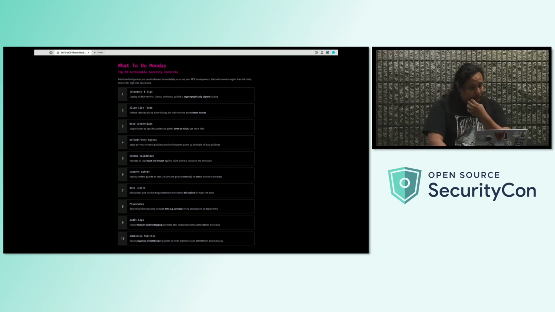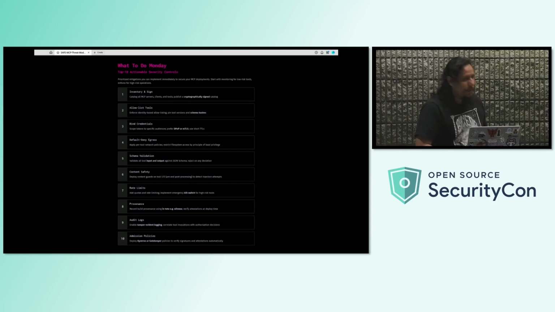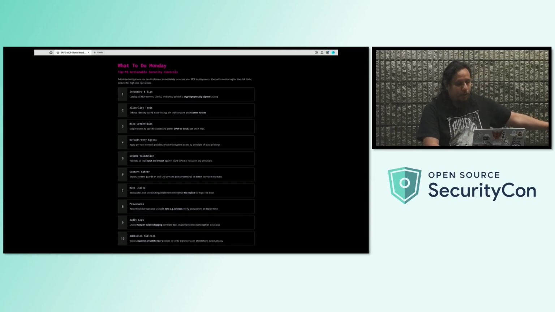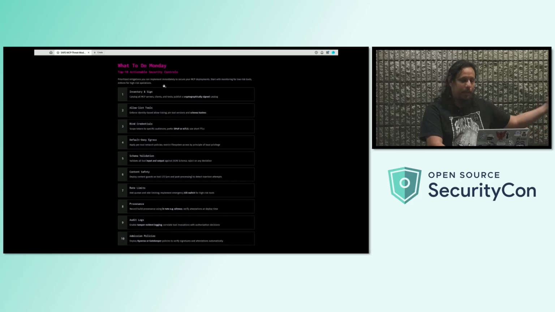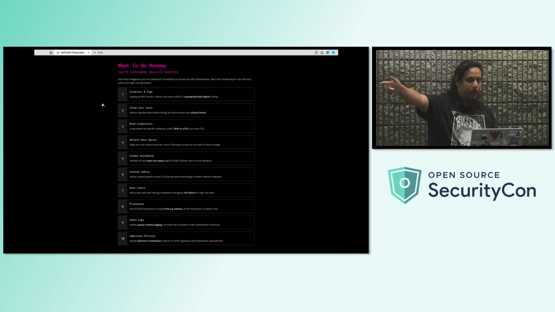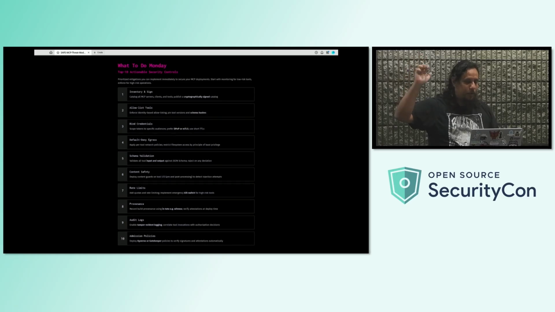I put this list together, and I apologize, it's a bit small, but like I said, you can grab it from the repository. It's what to do on Monday morning if you're trying to do this. You have inventory and sign things, create an allow list, bind credentials. You want to have default deny egress, schema validations on your system. You want to have content safety tools incorporated in, rate limits, provenance.